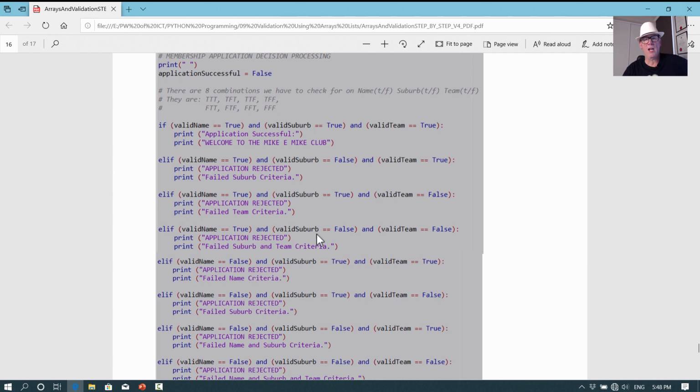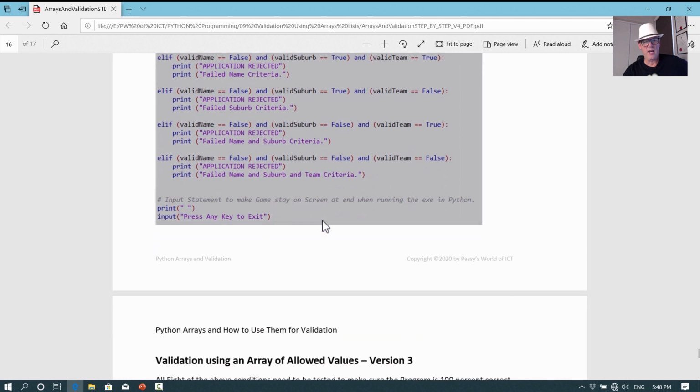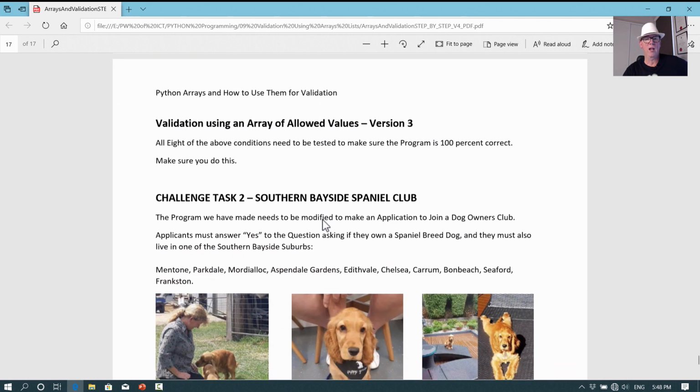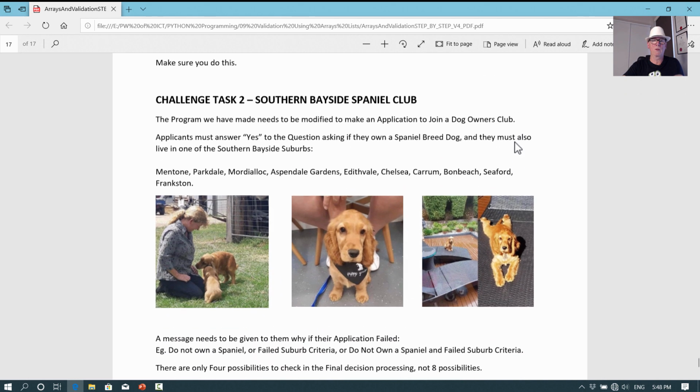So if your name's okay, your suburb's not okay, and your team's not okay, two black marks, two crosses against you, matey. Application rejected, failed suburb and team criteria. Okay, so you've got to put all 8 of those in and then run it and check that it all works. So that will be a lot of testing because all 8 of the above conditions need to be tested. We haven't put the test print screens in there. We did do them, but we didn't want the documents too big, so we didn't put them in.